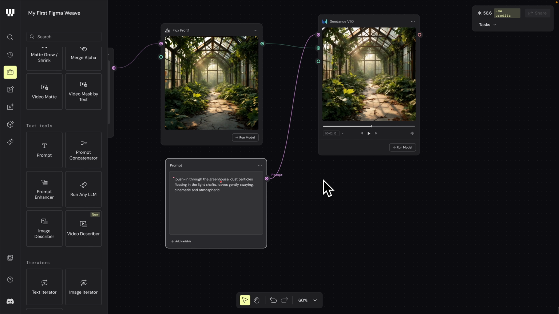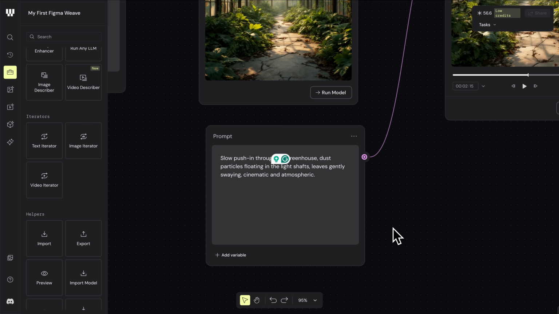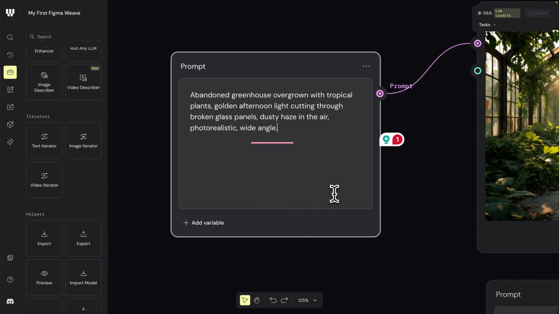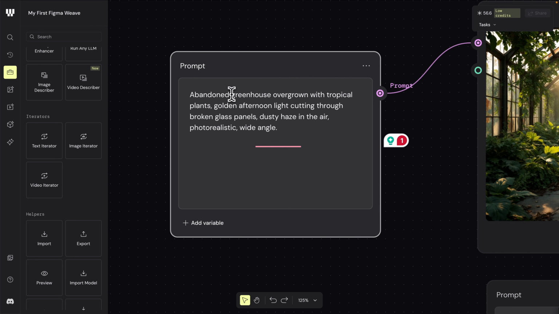Here is where Figma Weave goes from cool to actually useful for your content workflow. Let's say I want to generate this same style of shot. Abandoned place, golden light, cinematic pushing, but for a dozen different locations. If I have to rewrite the full prompt every time, that's a nightmare. Instead, I can use variables.